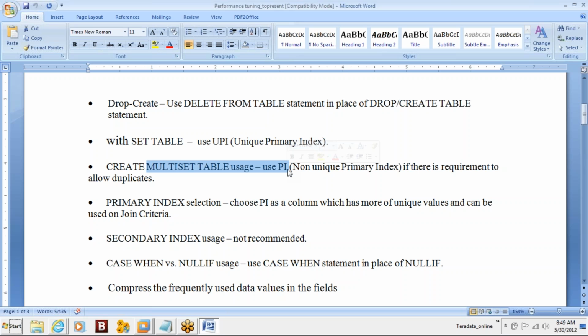So it is always preferable to go for multi-set with non-unique primary index, because without validations you can insert the data. And whenever it is required for you to go for a set table, you may go for a UPI. This is preferable. We are saying they are preferable, but it won't stop you from creating a set table with a non-unique primary index, and it won't stop you from creating a multi-set table with a unique primary index. You can create any combination with any type of table, but these are preferable as per the standards and best practices.